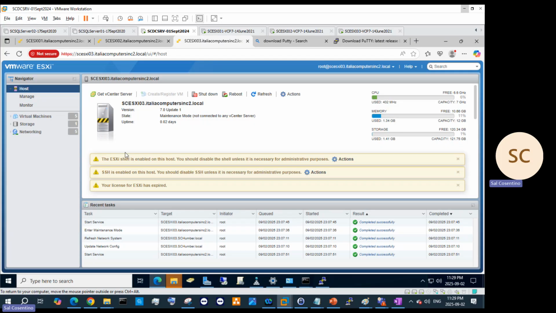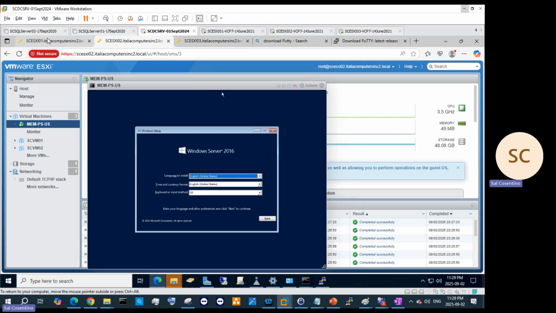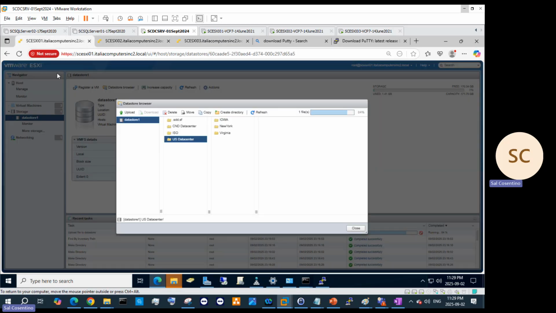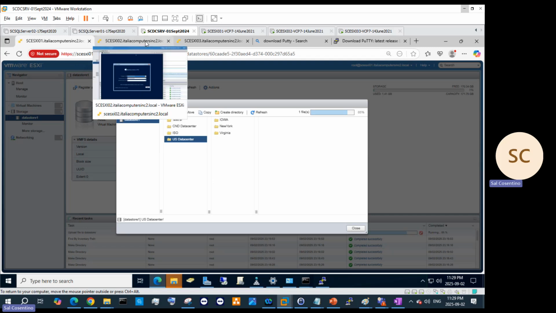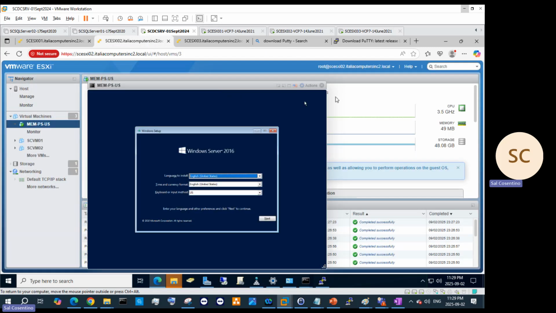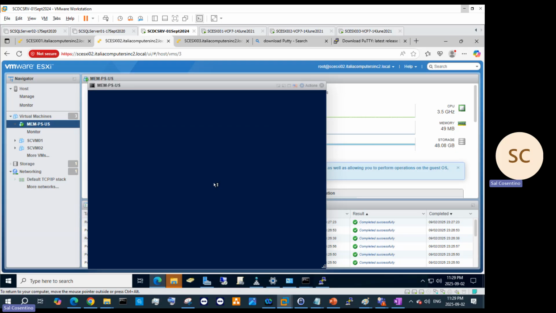Denote by the yellow stripe tag, and ESXi is expired. So I did this yesterday. While we're waiting for this to work, what I want to do is let's just run this right now. Install.